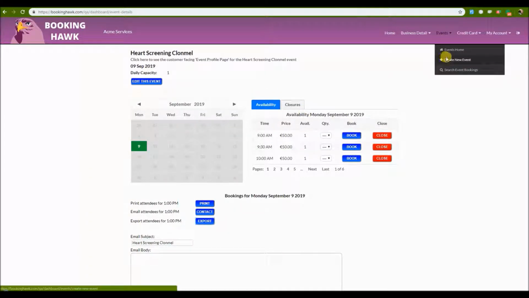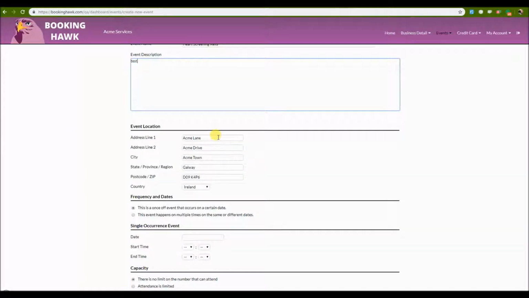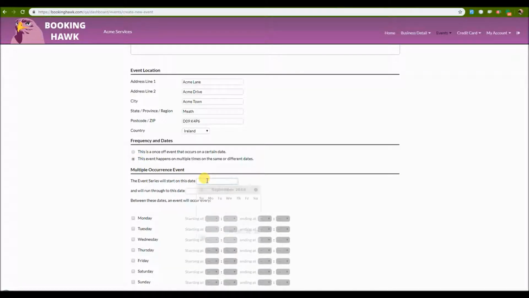To set up a new event, nice and easy, I'm just going to go heart screening at, let's say, Kells. In here, I'm just going to put the description. I'll just put test for now. The location defaults to the business's registered address location, but you can update that for each event. So this event runs on, let's say, the 30th of January, and that's on a Wednesday, so we'll add a few times here.